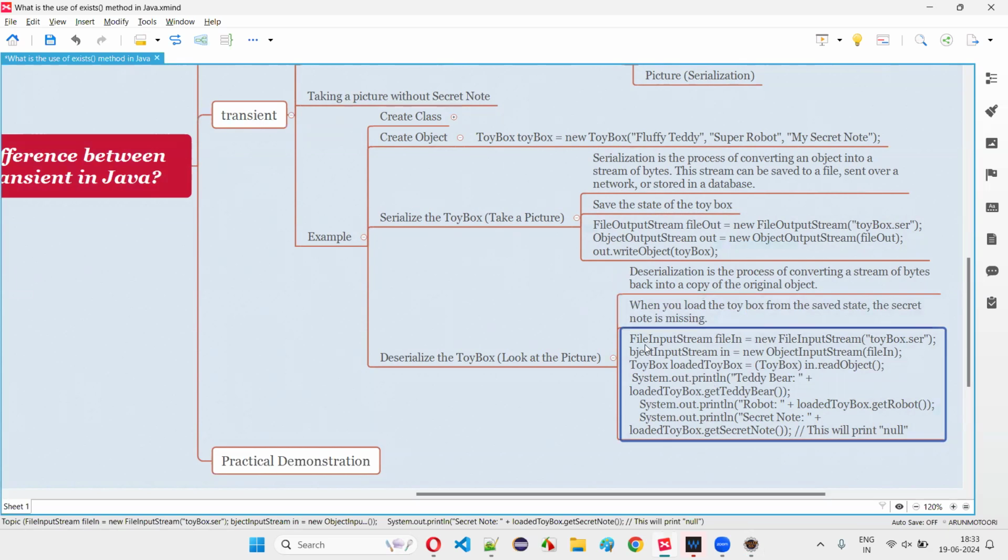So for this deserialization, we have to use file input stream. For serialization, we used file output stream, right? For deserialization, we have to use file input stream. Give me a second. So let's use this file input stream here.